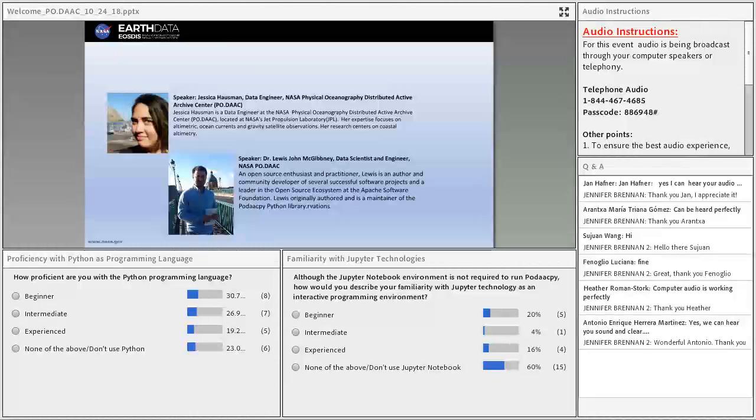Okay, so during today's webinar, as you can see, we have two speakers. Our first speaker is Jessica Hausman, who is a data engineer at NASA's Physical Oceanography Distributed Active Archive Center, or PODAAC. She will spend the first half of today's webinar providing an introduction to both PODAAC and Drive as an alternative to FTP, as well as walk you through a live demonstration using Drive.